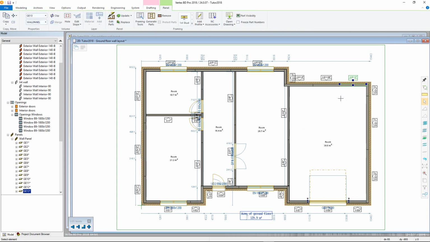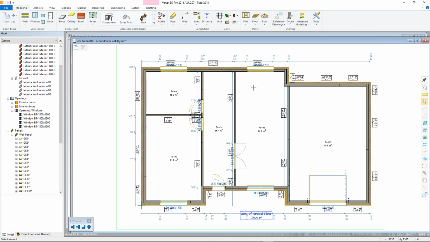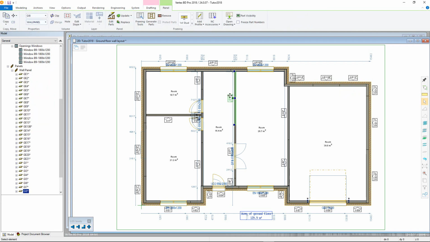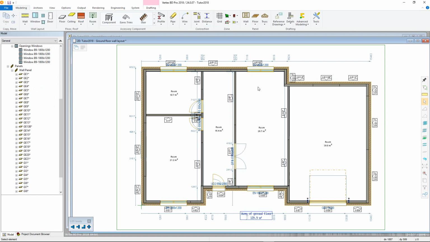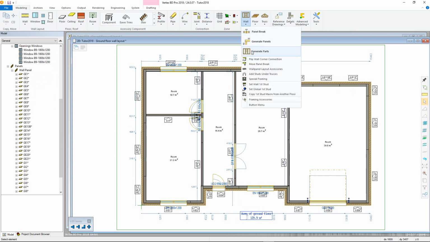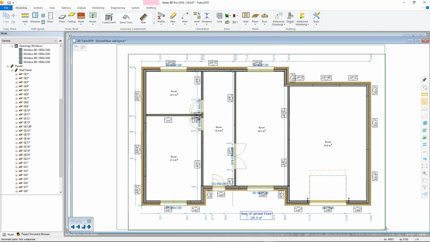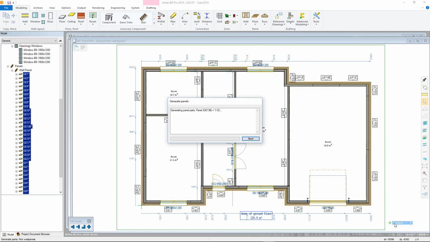Once the panels are arranged as required, then we can generate the framing. Either select the panels and use the Generate Parts command from the right-click menu, or from the Framing section of the Panel tab from the ribbon. The quickest method when generating all of the panels is to use the Generate Parts command from the Wall Panel menu in the Modeling tab. Then simply drag a box around all of the walls and confirm.